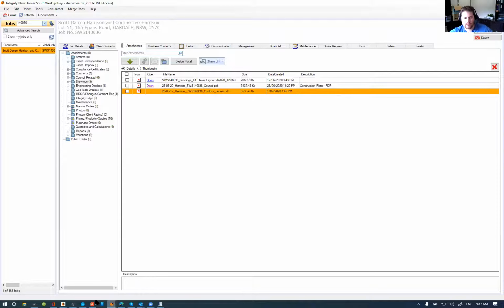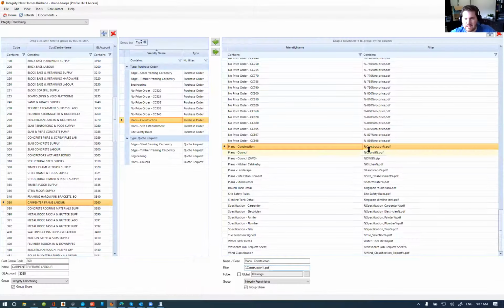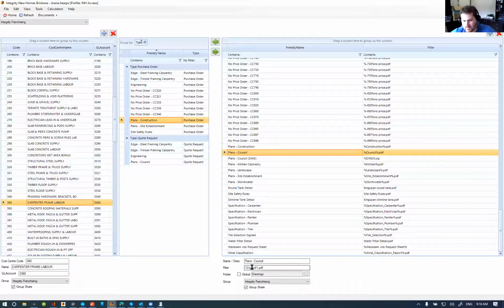So the reason the programming is written in that manner is it means if you've got a construction amendment, for example, and it's the only file in the drawings folder, it will find it and associate it as the construction drawings. The same goes for council. If it's council amendment 1, council amendment 2, council amendment 3, it will find that file because it's got the word council in it. And it will then be attached to a quotation or for purchase order placement.